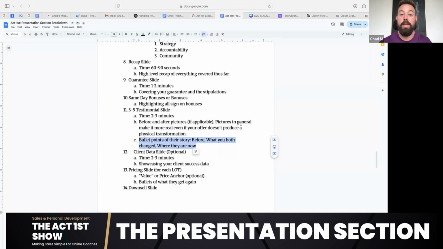Hasn't taken his shirt off in 20 years, right? Like that's the stuff that I want to know.